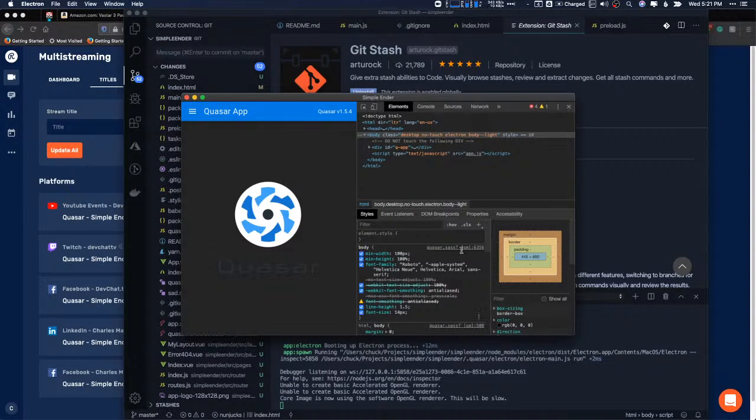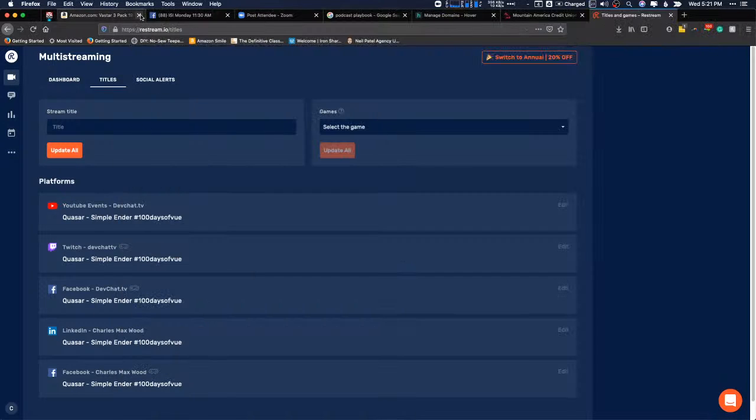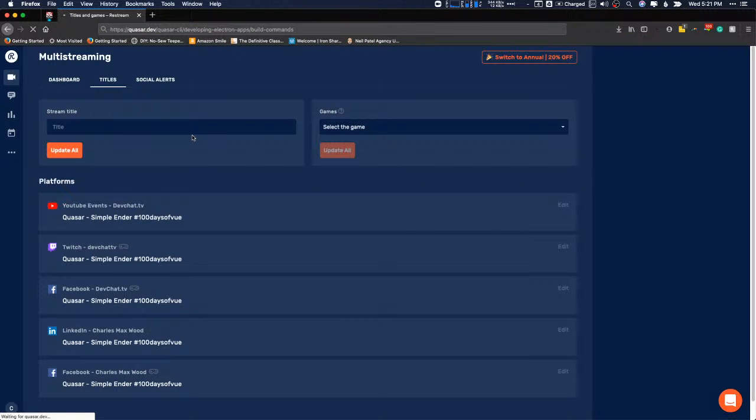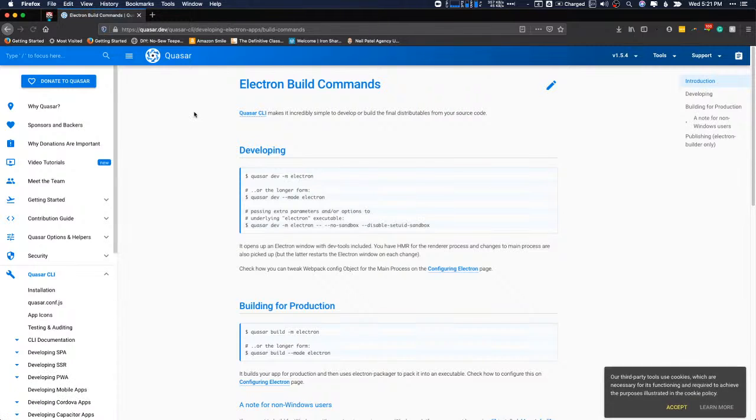So yeah, I decided to play with Quasar, since Quasar is a Vue.js dealio. Here, let me close some of these. I don't need any of this. All right, so Quasar. It's the Quasar framework that I've been playing with here, and you can see that it does Electron.